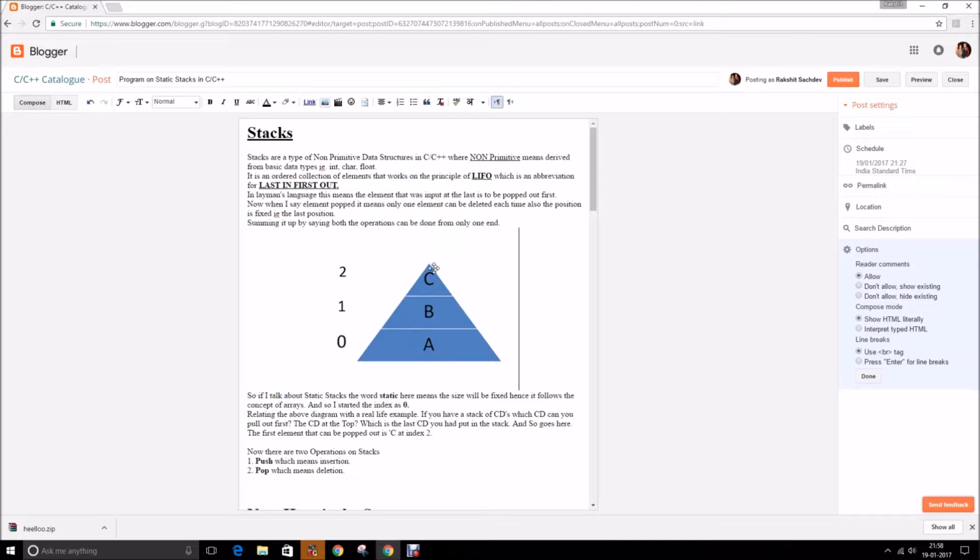If this was an array, I guess you have to ignore the diagram. If this was an array and the first element entered was A at the index 0, then B at index 1 and C at index 2, that is C was entered at the last, and hence whenever I will call the pop function, the C would be popped out. So one thing is very well clear, that both insertion and deletion can happen only at one end, which I have very well mentioned here.